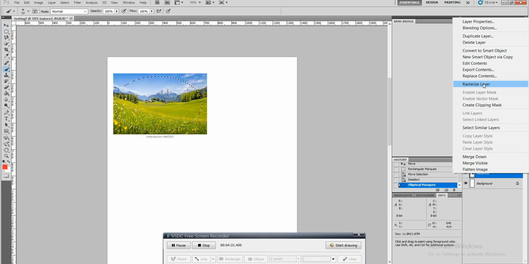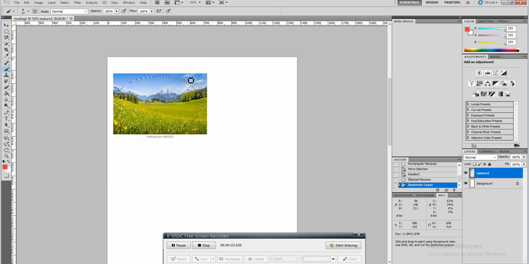So you click on rasterize layer. Now your layer is rasterized. Now if you go there, you can see this particular brush is now working, and you cannot do anything outside because you have selected this particular portion. So this is the good thing. Whatever changes you want to make, you have to do within this selection.